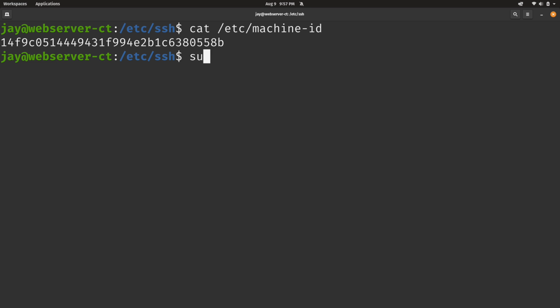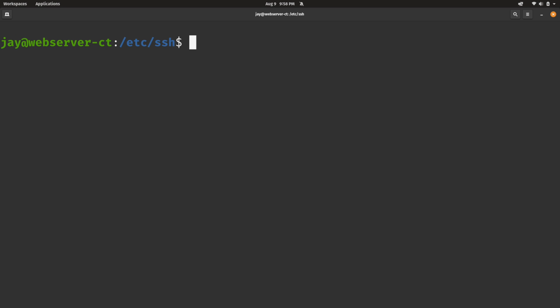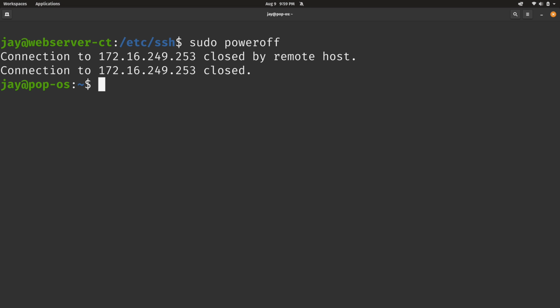So what I'm going to do is run sudo and then truncate. We'll do a --size of 0. And what we're going to do is run that against /etc/machine-id. Just like that. I'll press enter. So I think that's enough configuration. I'm going to run sudo and then poweroff. And that's going to shut down this container.